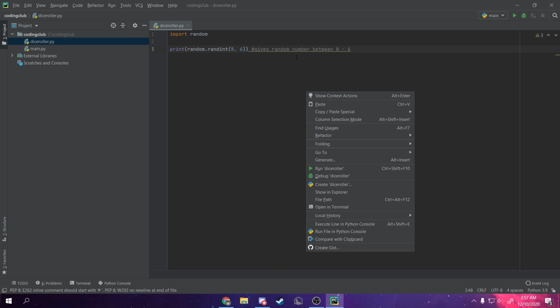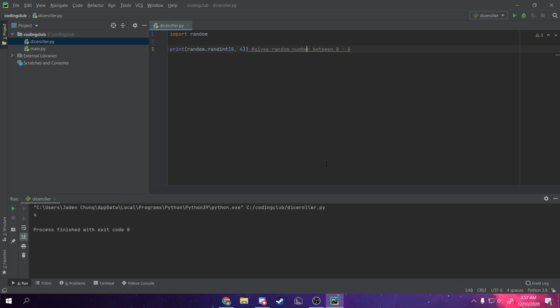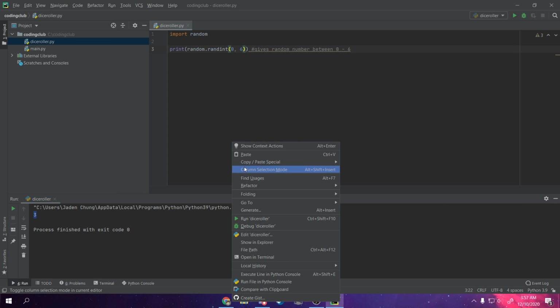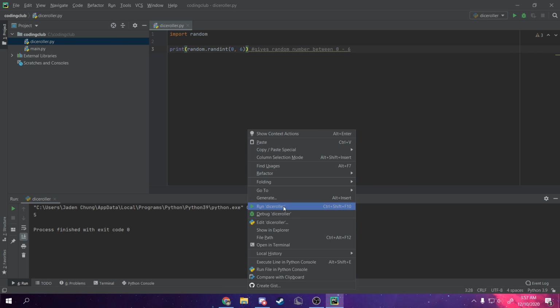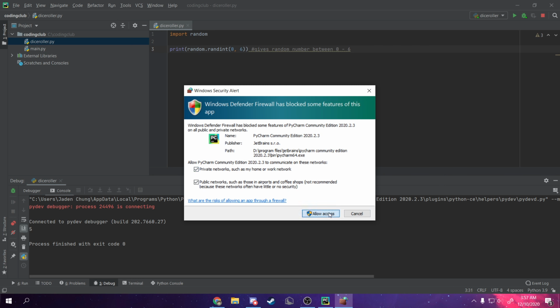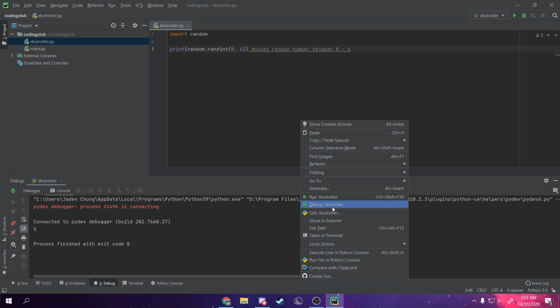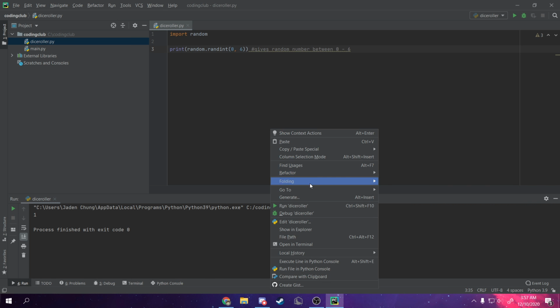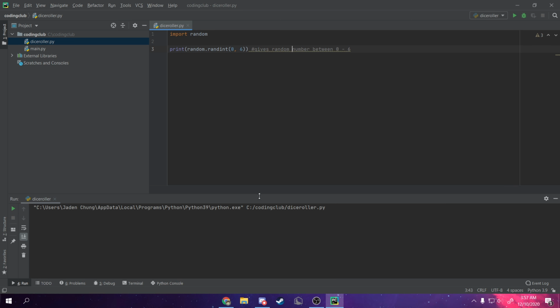So when I right click the big screen and click run dice roller, it should give me 4. But if I do it again, then it'll give me 3, 5, 5. Whoops, that was an accident. 1, 5, 5, 6, sorry. And that's what it does. So I'm gonna put all of that in comments.